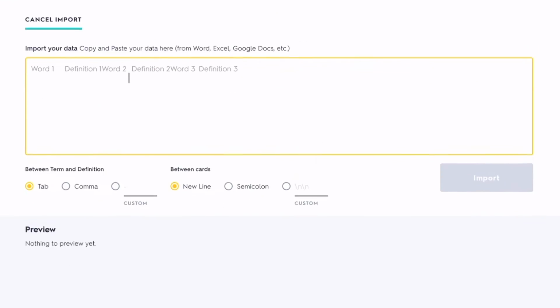But a really cool feature is the import function, which if you have written a Word document or you're given a Word document, it automatically changes it into flashcards for you, which can be a really big time saver.